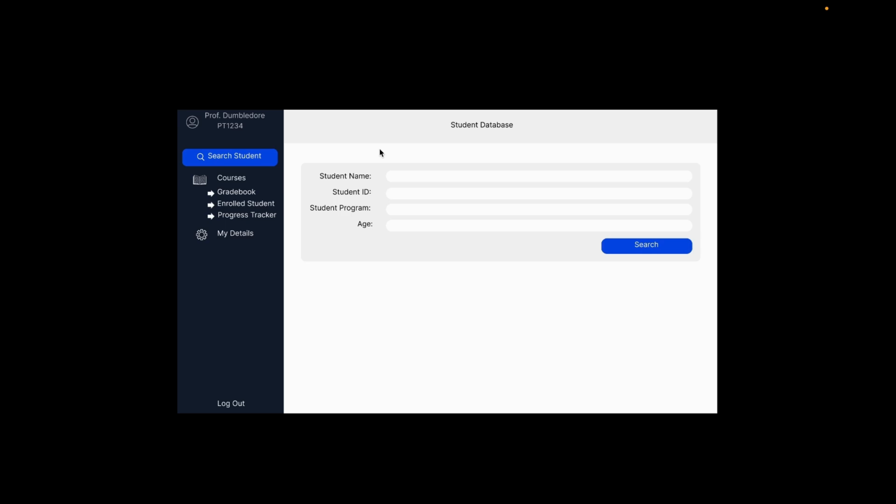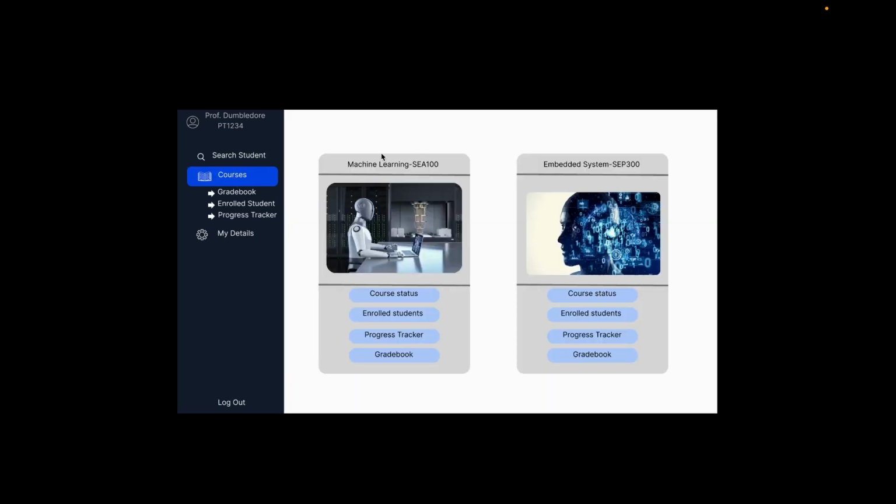So here the first thing is professor can search student by their name, ID, program, or age. So even if professor has any one criteria, she or he will be able to search for students and see their details. This is the courses section. Here the professor will be able to see the courses they are delivering this semester.